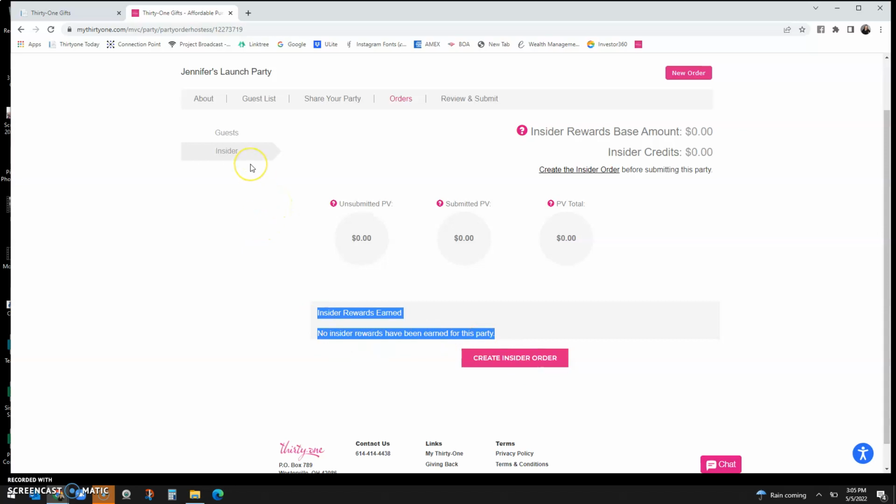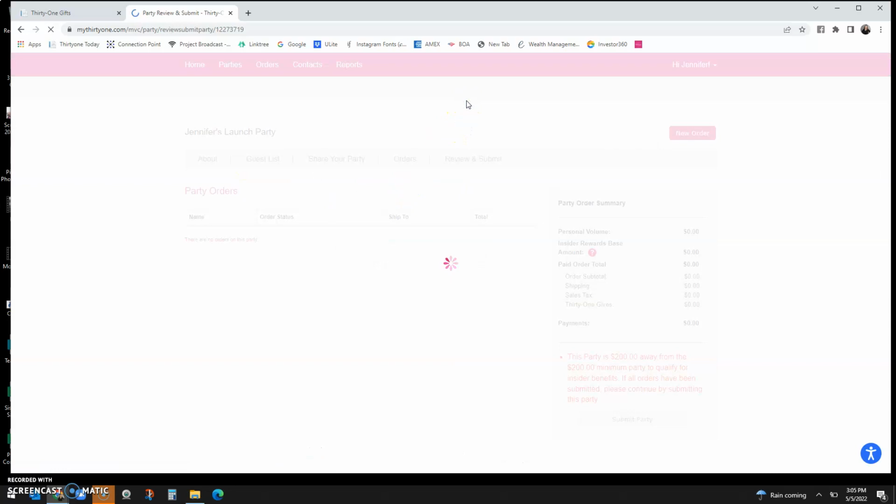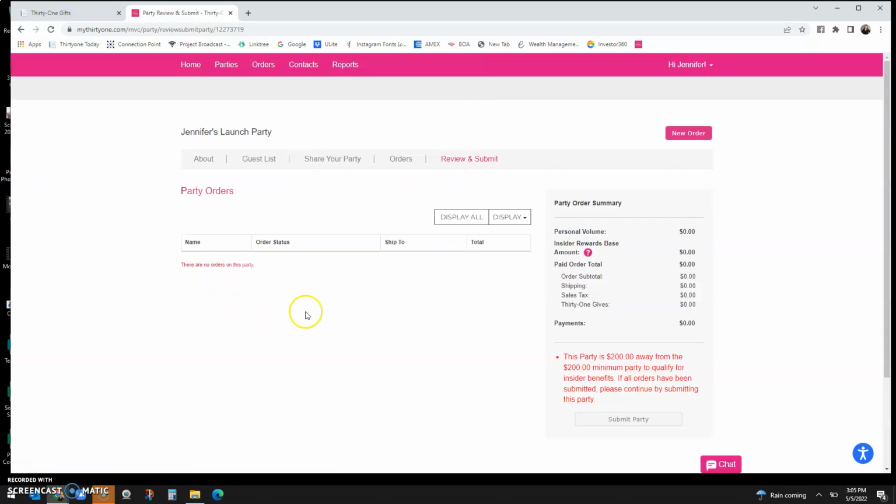Once you've entered your insider rewards and all of your guest orders have been placed, you're going to click on review and submit. It will list all the orders. It'll start calculating these amounts here, and it'll have a zero balance. It'll say amount due zero. You submit the party there.